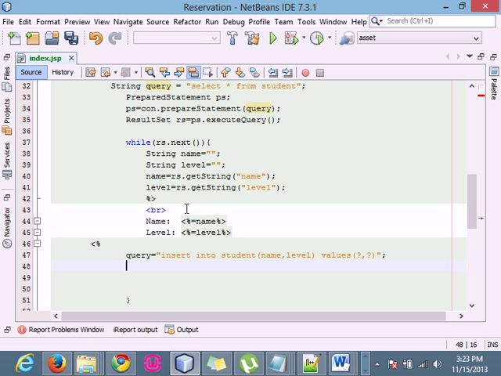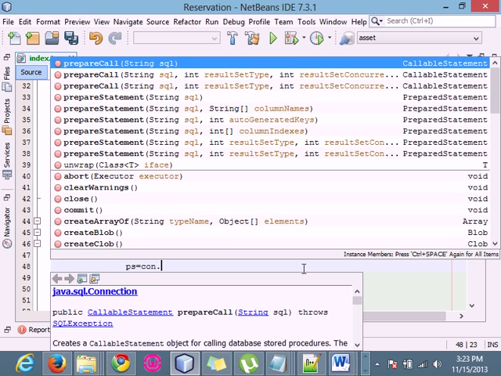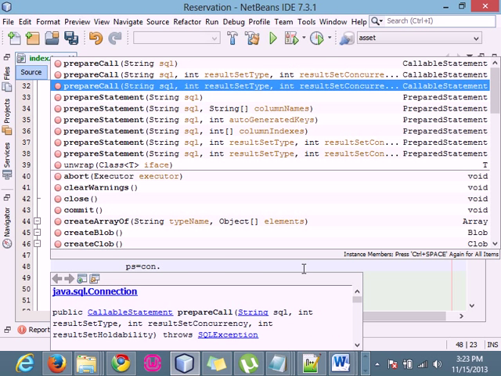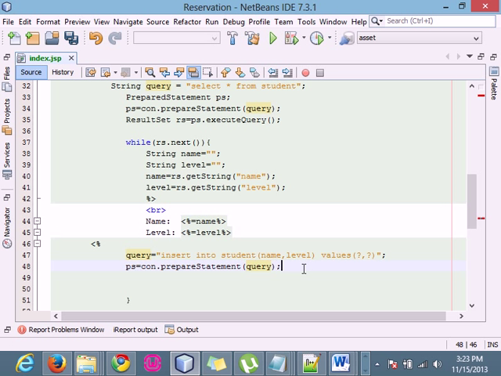Then here I have to prepare the statement again. So I'll just use the same prepare statement. PS is equal to con dot prepare statement. Then I'll pass the query to it. But before I do that, now that I've set this to be question mark, I have to pass the actual values to it. And this I was expecting what? A name and a what? A level. So you have some method in the PS.